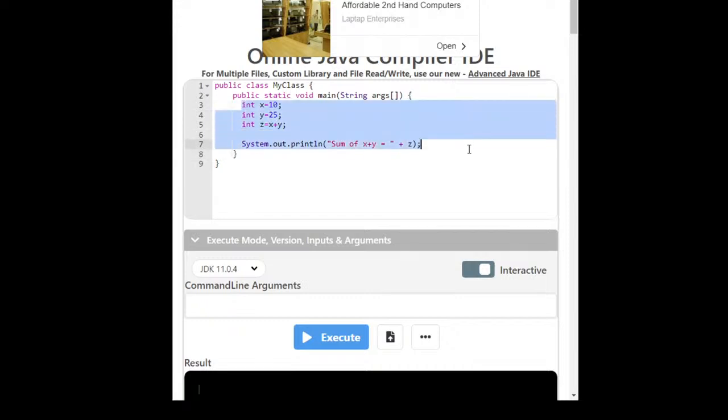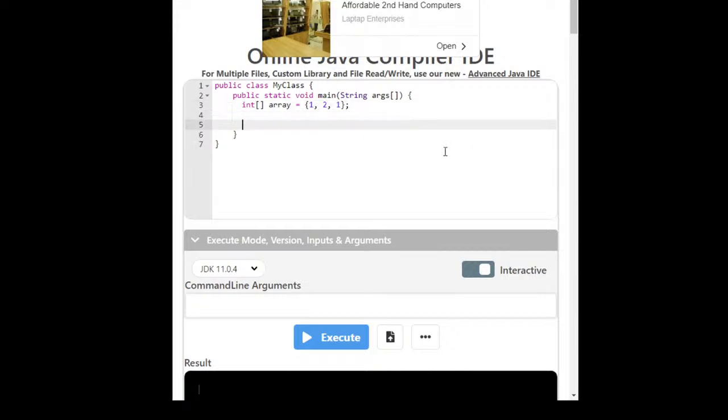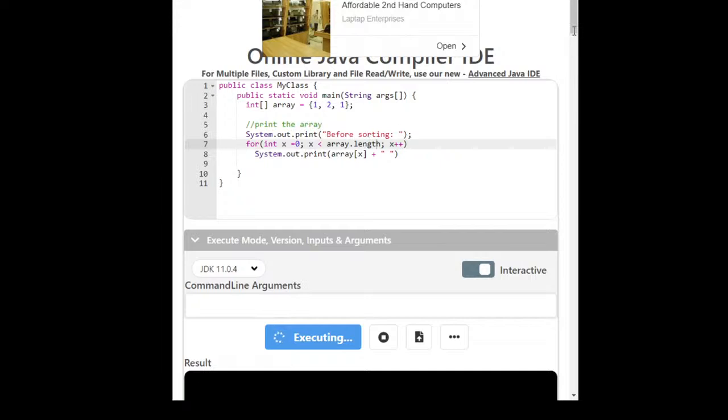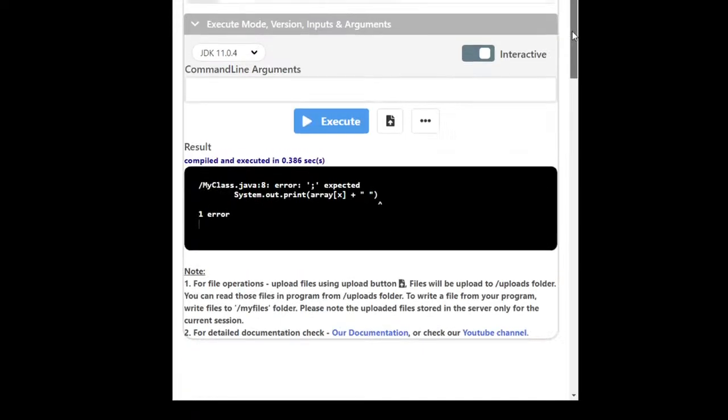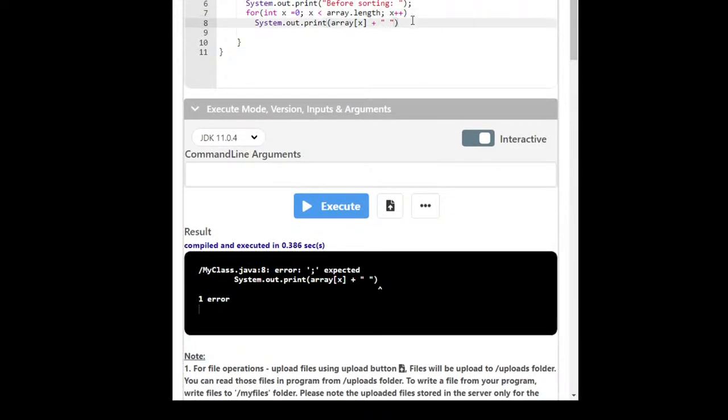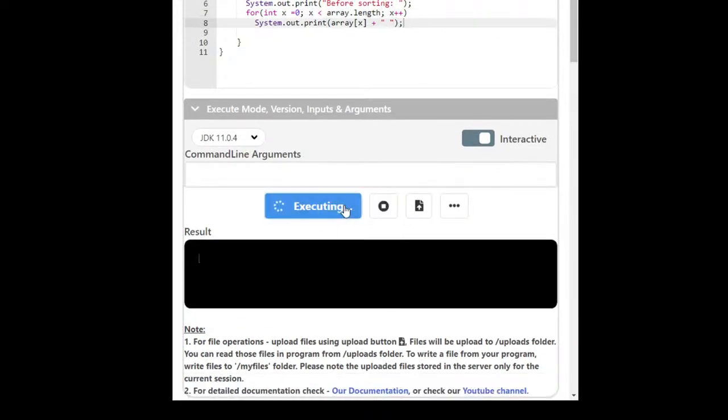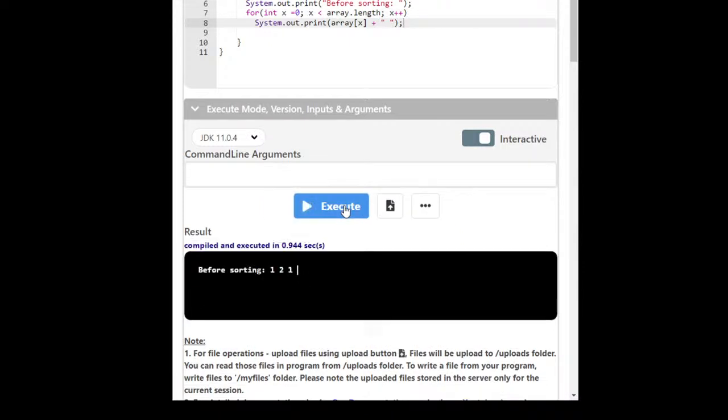So let's say we have an array of integers 1, 2, and 1. So printing pa lang ni siya sa ato ang array values, again, forgot the semicolon. So the values are 1, 2, and 1 before sorting. And then this time we will have to sort the array.